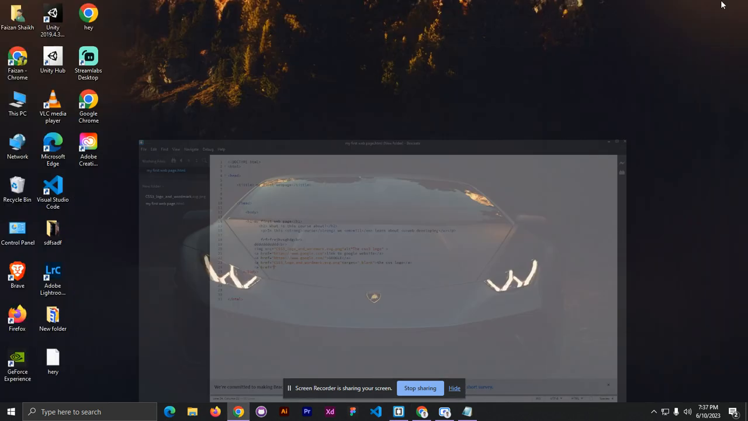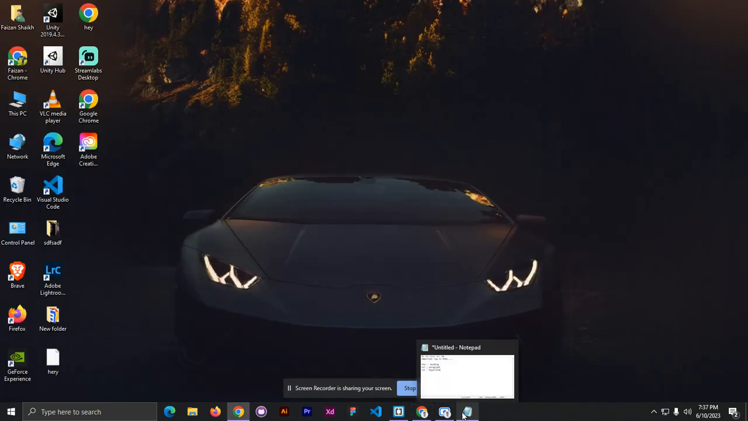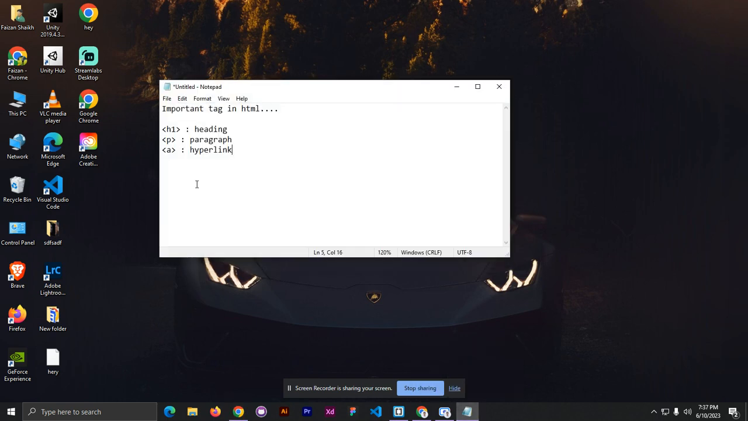Before starting, I want to share some important tags with you, which you mostly use in HTML. The tag number one is H1, which is for heading. If you want to give a heading in your website, you can use H1, H2, H3. It goes to H6. And the second is P. P is for paragraph. If you want to write a paragraph, you can use the tag P.